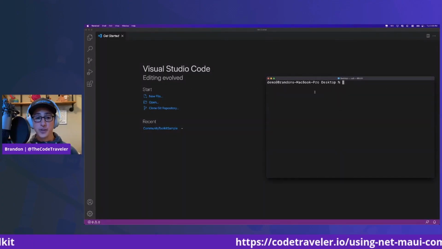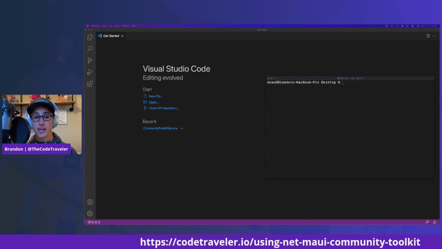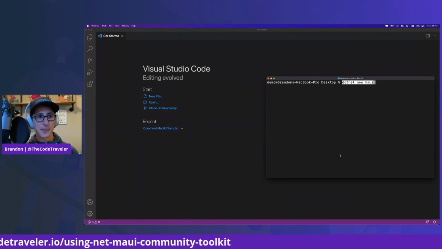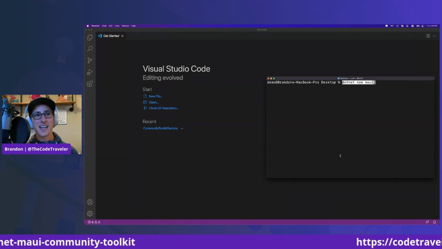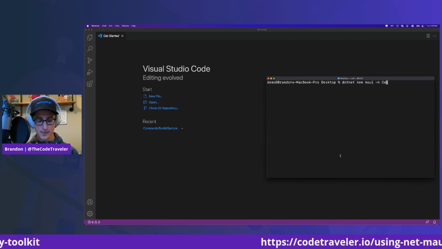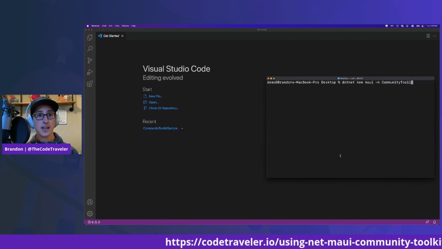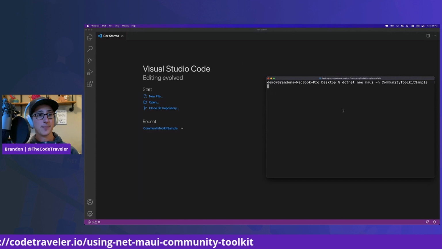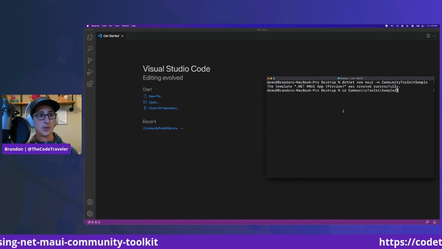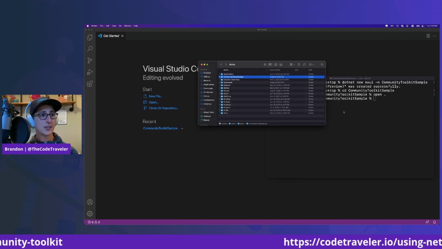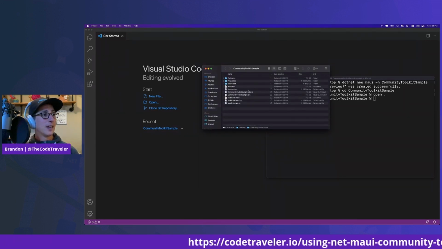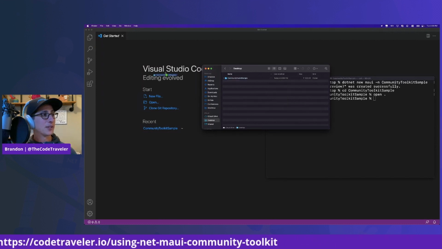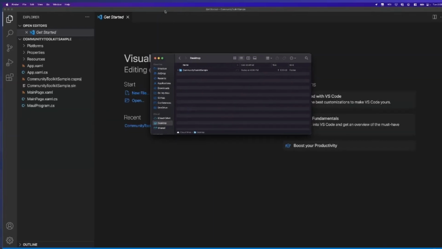Now the first thing I'm going to do is create a brand new .NET MAUI app. So once you've installed .NET 6 and the .NET MAUI workloads, we can type dotnet new maui, and I'm going to give it a name and call it CommunityToolkitSample. And so that'll create a folder for me called CommunityToolkitSample, which we'll jump right into. And then let's also open it in Finder here. So here in Finder, you can see all the files included in this template. And so what I'm going to do is take this folder, open it up here in Visual Studio Code.